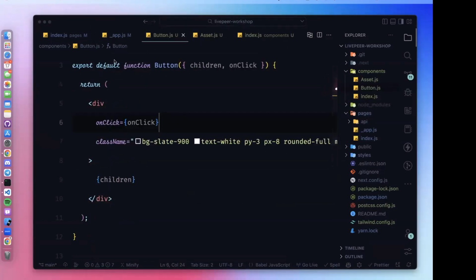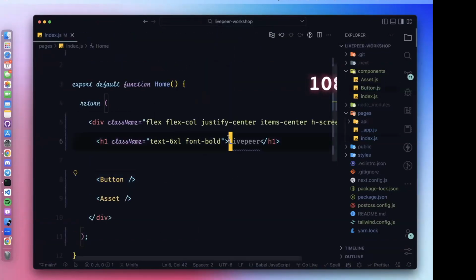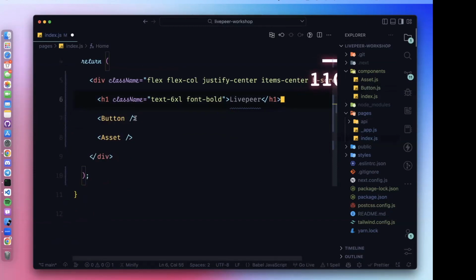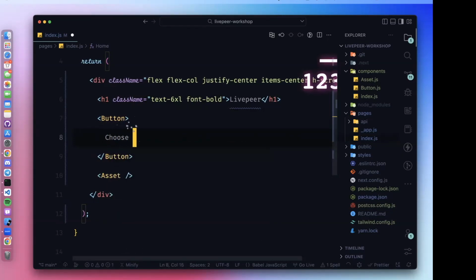Perfect. Now coming back to index.js, let me close these other pages. Here, we will just use the button like the button tag from HTML, and for example say, choose a file.